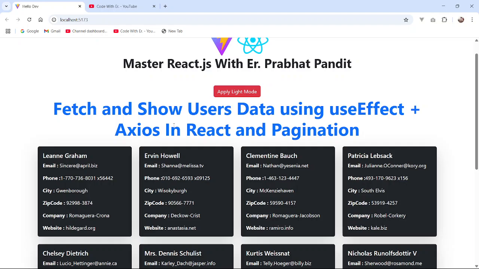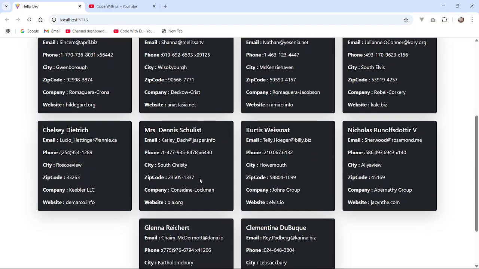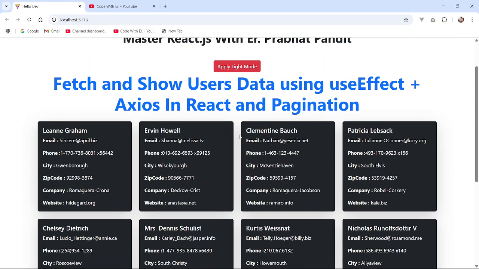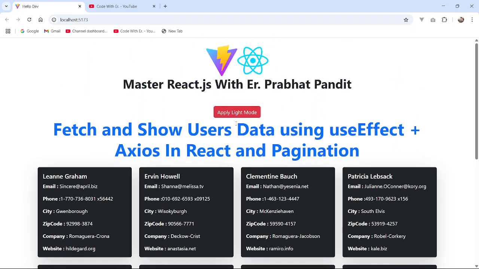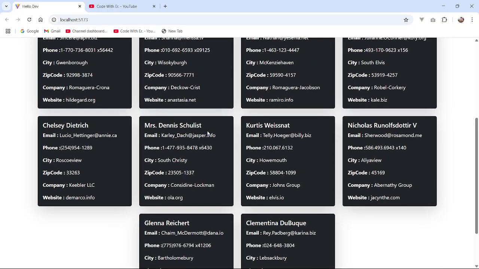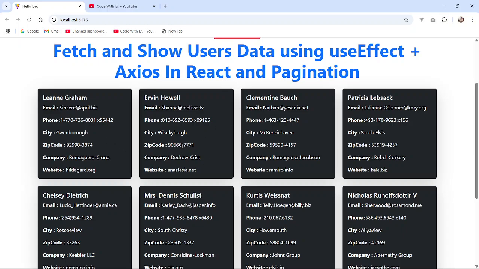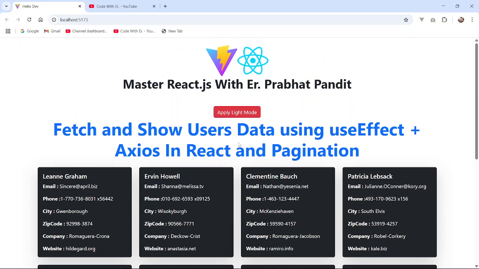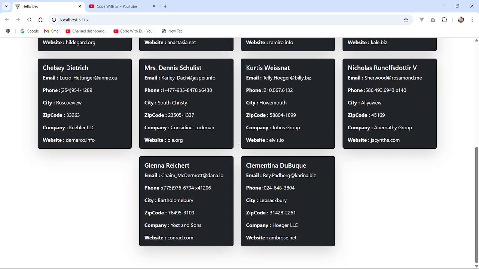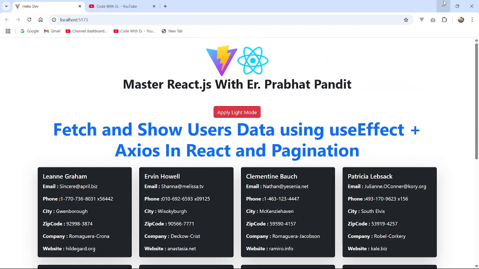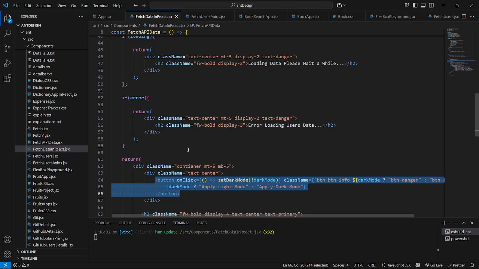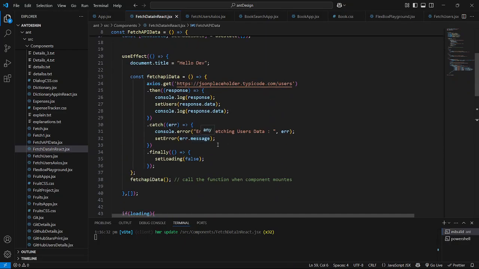So guys, as of now we have shown all the 10 user cards. We can truncate this also, and we can show single, double, triple, 4, 5, 6 cards, a number of cards as per our need and requirements. Let me show you how we can do that.